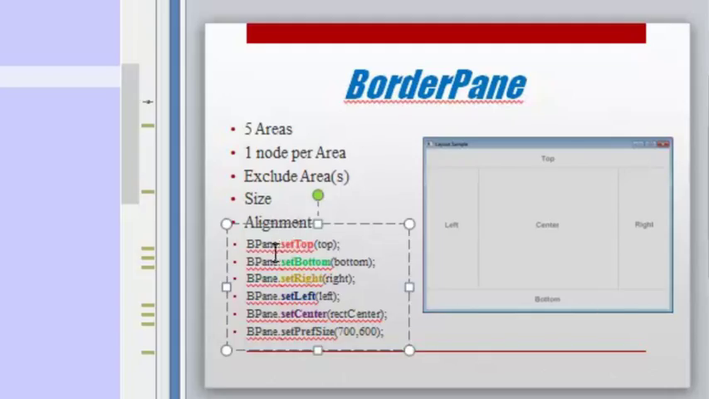And these lines of code here show us how to add the elements to each of the positions. We have the methods setTop, setBottom, setRight, setLeft, and setCenter, and we are only allowed to add one node per area. It can be a pane. For example, these 4 methods are each passing a pane, and setCenter is passing a shape, a rectangle. That's how we add elements to the positions inside the BorderPane.